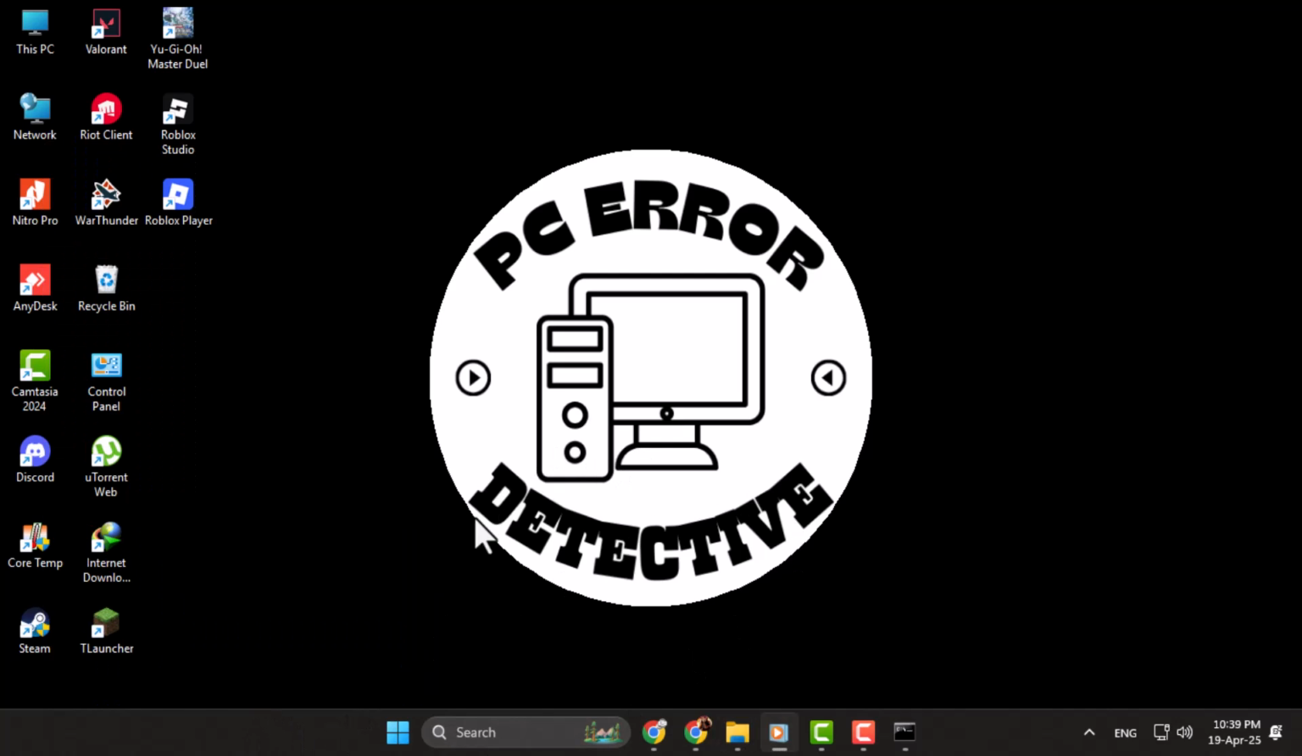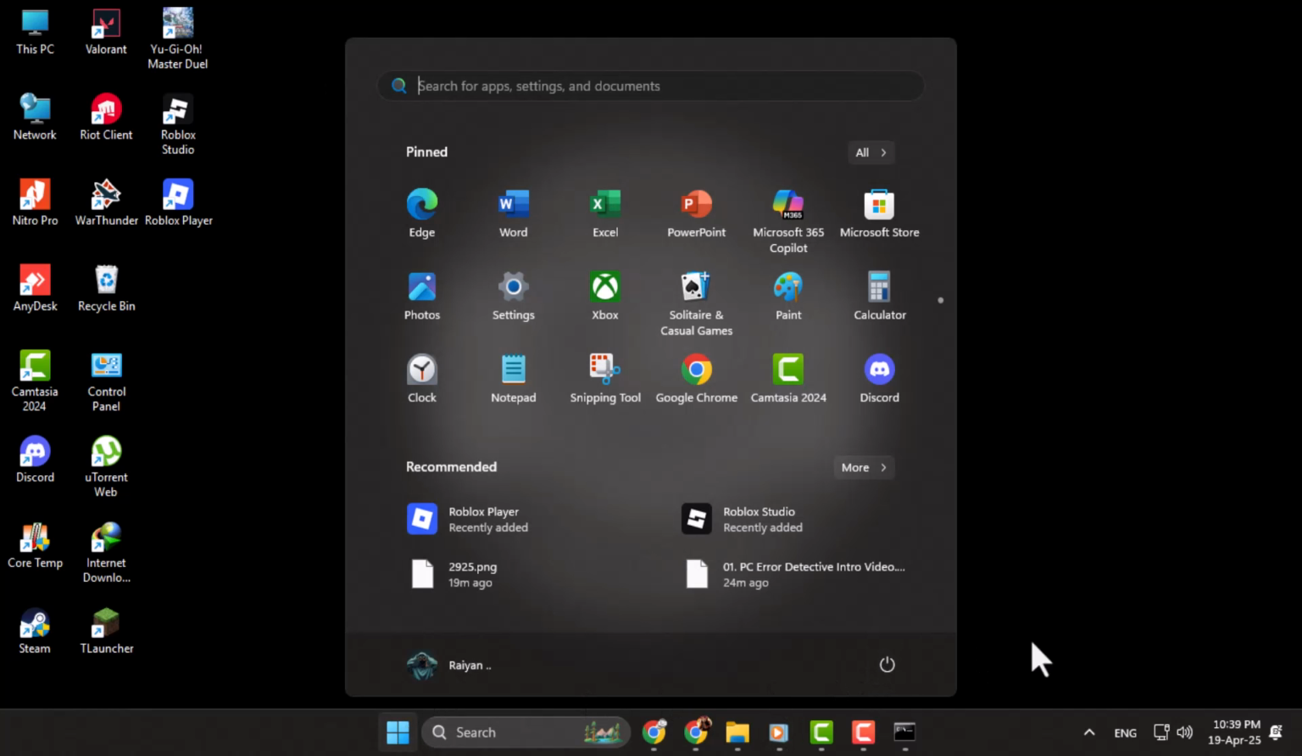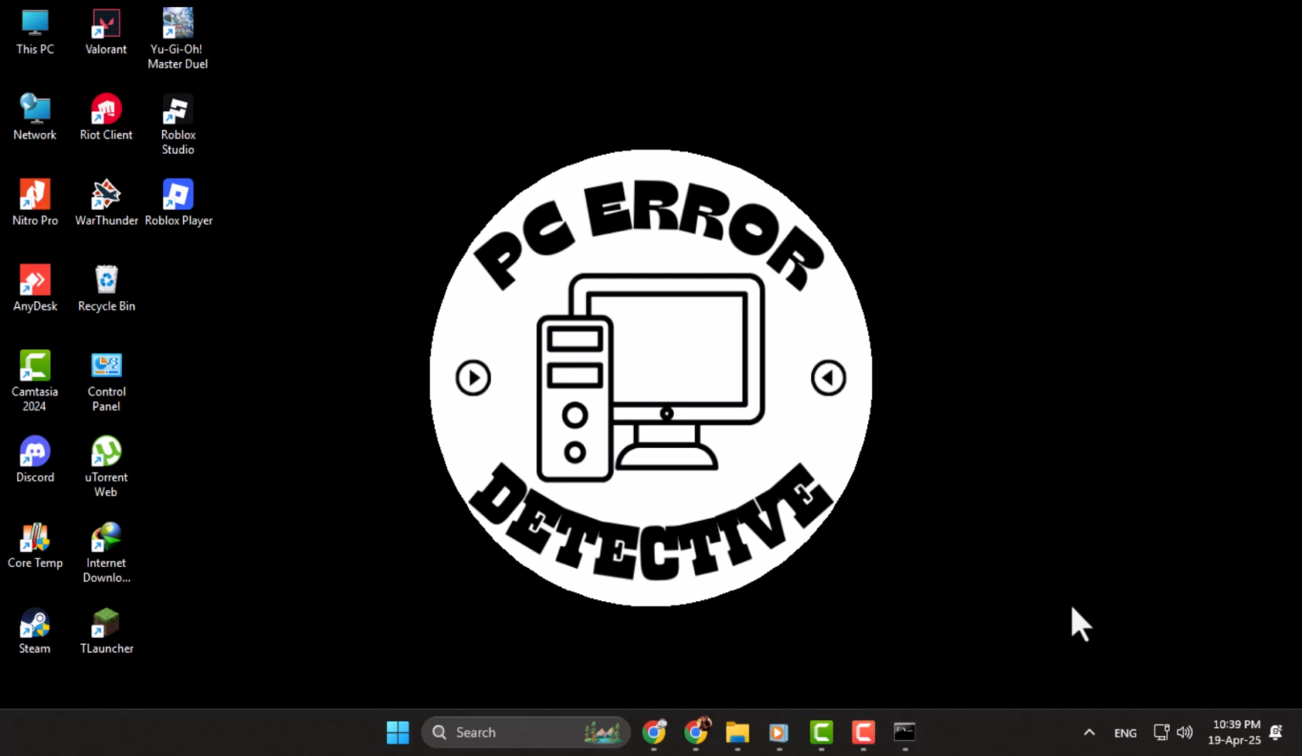Now go ahead and restart your computer for the settings to take effect. After rebooting, the application should run without showing the virtual machine error.